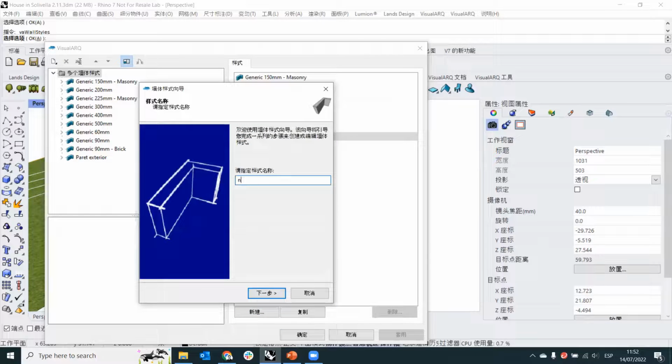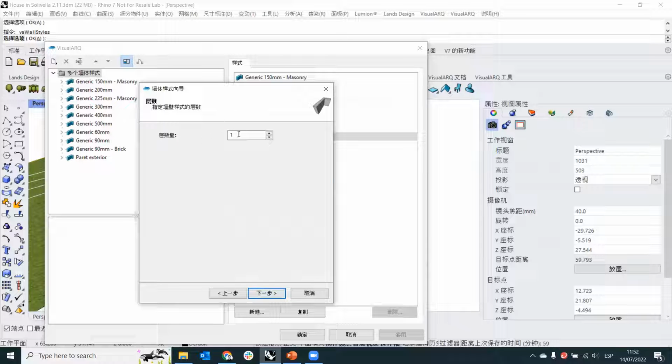So let's call this new, and just follow the steps of this wizard to say, okay, I want a 3-layer wall style, and define the name and the thickness of each layer. Okay, for example, I want this to be just 12 centimeters.